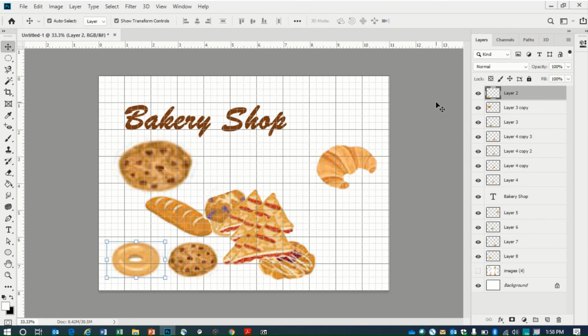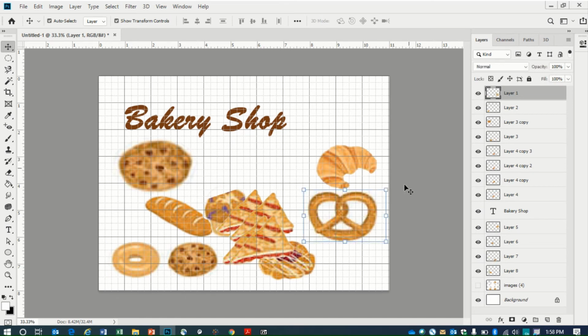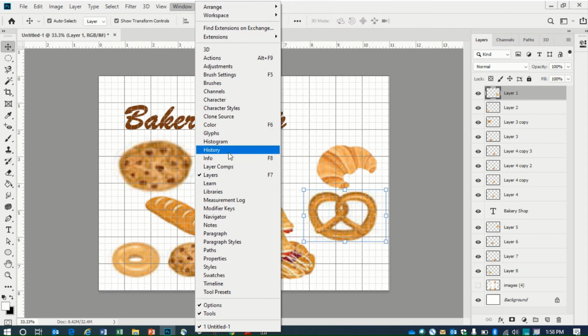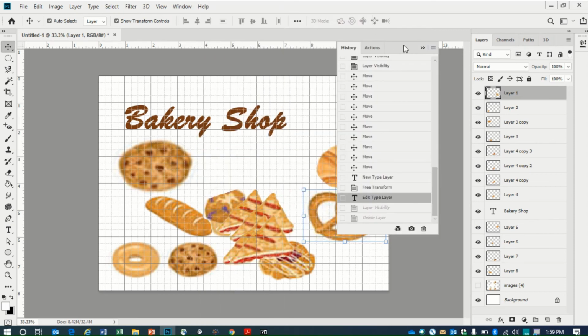That is where the history panel is going to help you out. Either you can press Control Z to undo your last action. See, the object is available here. Or you can press Control Alt Z for a few more last actions. So Control Z to undo the last action, and Control Alt Z to undo multiple actions. But besides this, if you want to go back to the very first action or reverse the history, you can go to Window, and here you have the history panel. Click on this, and the history panel will open.